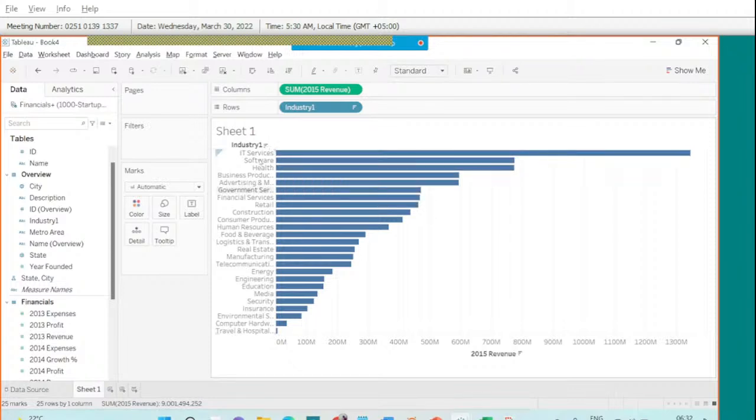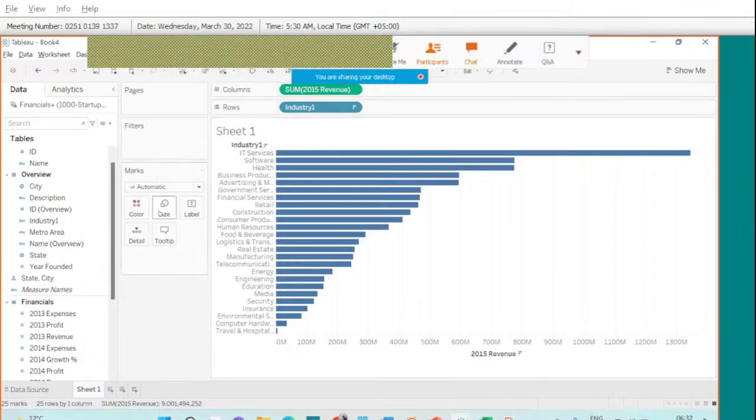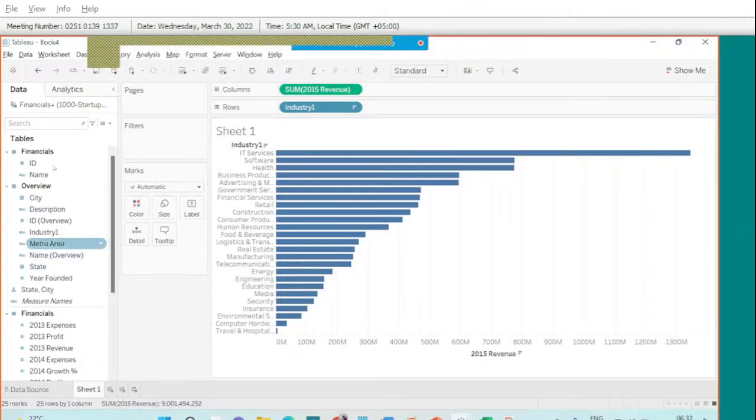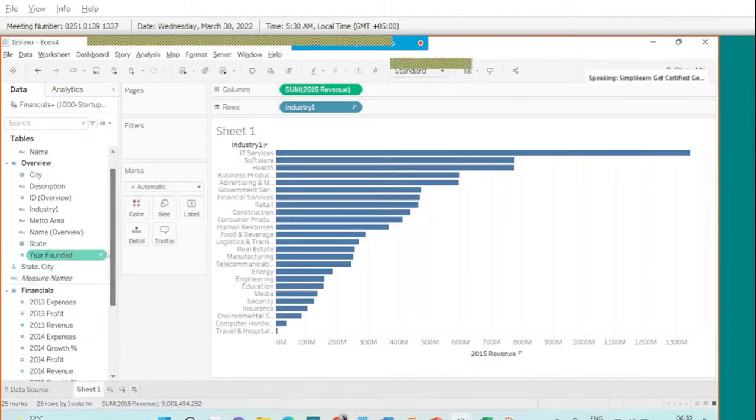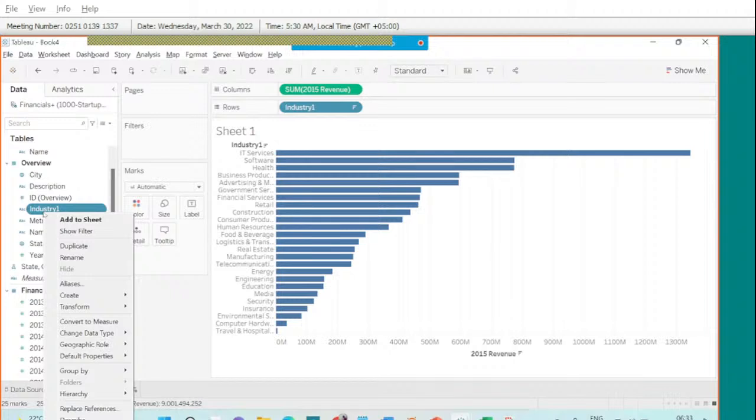So on the industry, we have to create a group. We want to show IT services and software as one. So how we do that is you go to the industry, right click on that and say create group. So please do that. Right click on industry, create group.